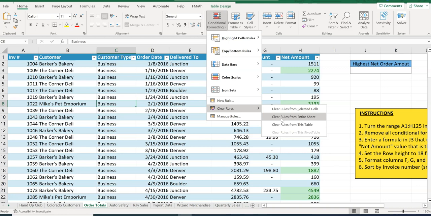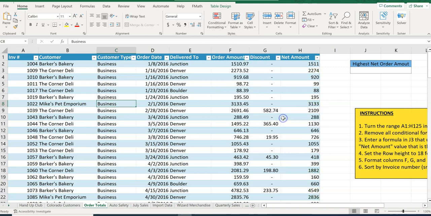And the question asks to remove all conditional formatting from the worksheet. So we'll choose entire worksheet, and you can see that the green is gone. Now it says enter a formula in J3. So we're here in J3, okay, that uses an Excel function to return the net amount value that is the highest value in the column. So the net amount value is asking for the highest value in that column.